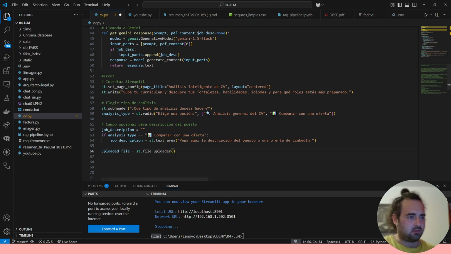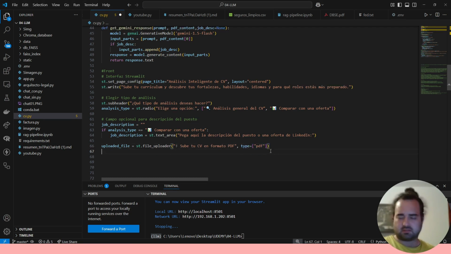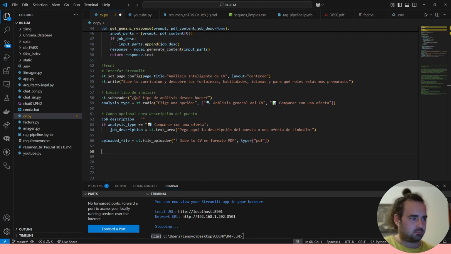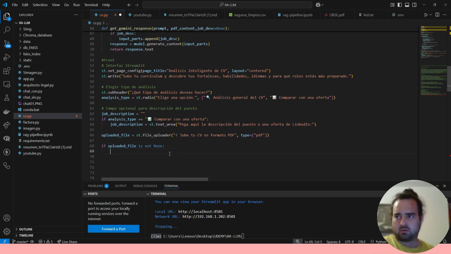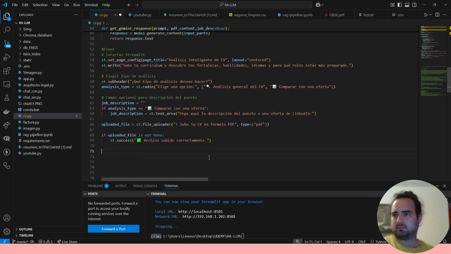What do you need to tell it? Well, that it has to be a PDF file. Okay. So we'll say, upload your CV in PDF format, and here I make sure it has to be a PDF and not just anything, alright? So, same as always. If the user has uploaded the file and it's not empty, by is not none, okay? We'll do a success message. That means file uploaded successfully.